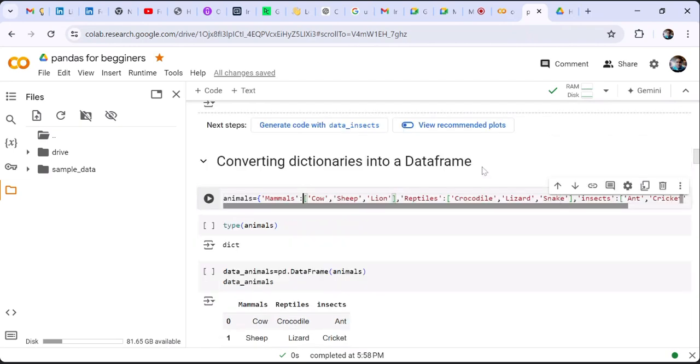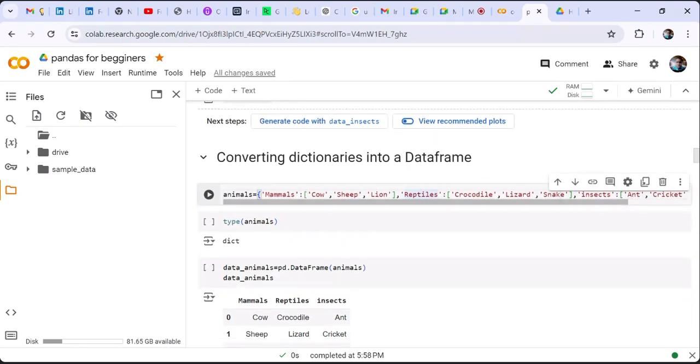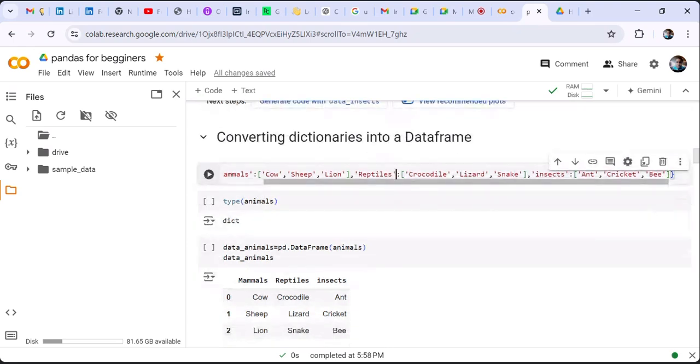You can give your data as many as you want inside this list. Remember, the data that you give in each list should be the same length. For example, in mine we have cow, sheep, and lion. They are three. The reptiles have crocodile, lizard, and snake. They are three. And insects, we have ant, cricket, and bee. They are three.